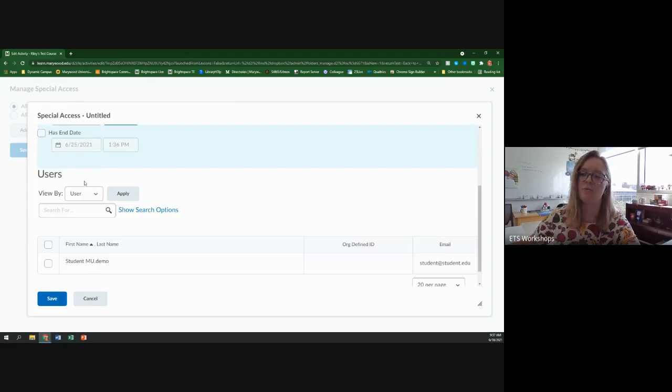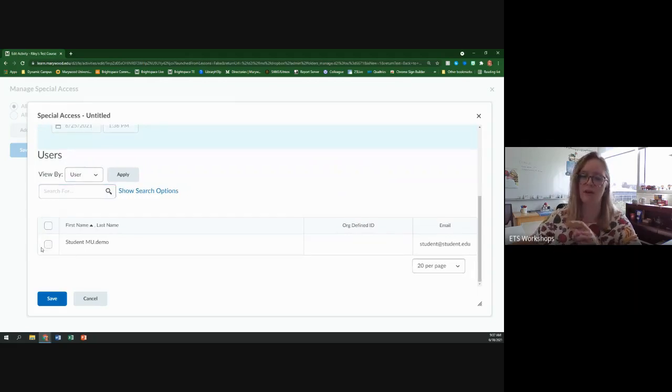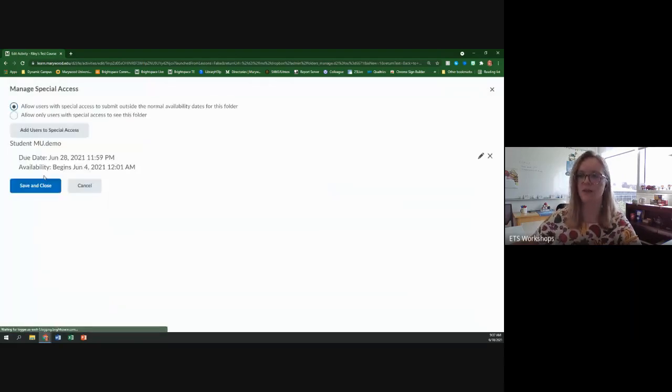But underneath all the properties, we do have our list of students, and I only have one, but you should see everybody. And you just check the box to the left of whoever is going to have the special access, and you click Save. And it should show you a little summary of what you've done. So this student has this particular access to this assignment, they have a new due date, and it's available a little bit earlier than everyone else gets access to it.